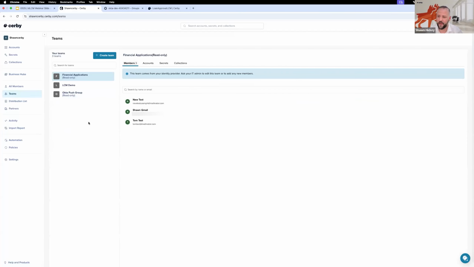Teams, you'll notice that I have 3 teams, one of them being financial applications and the other Okta push groups that have a very creative name. Those both are marked as read-only because those are actually mastered by my Okta instance. I locally created this LCM demo team within Cerby. So automatically, if I have groups that are created within Okta, they're going to come down to Cerby. I can then tie those to applications.